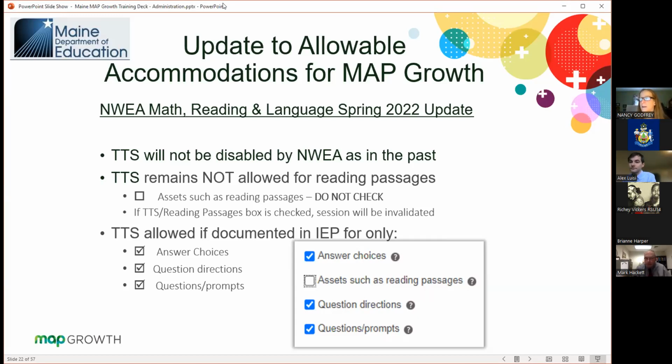However, we are stressing that the reading passages are not allowed to be read aloud either by text-to-speech or by a human reader. So when we do our data analysis over the summer, when we get our results back from NWEA, if we analyze all the accommodations, if we see that any students have those boxes checked for text-to-speech or read aloud for assets such as reading passages, those sessions are going to be invalidated.